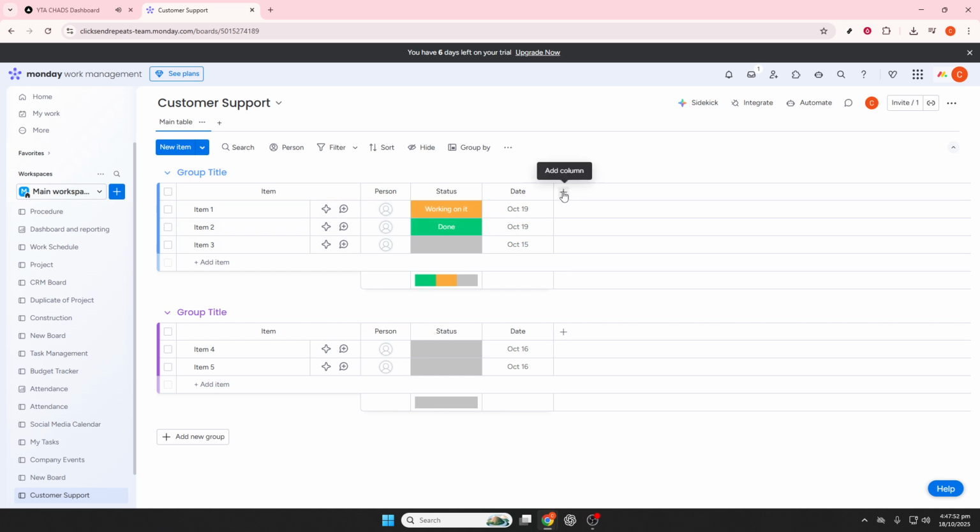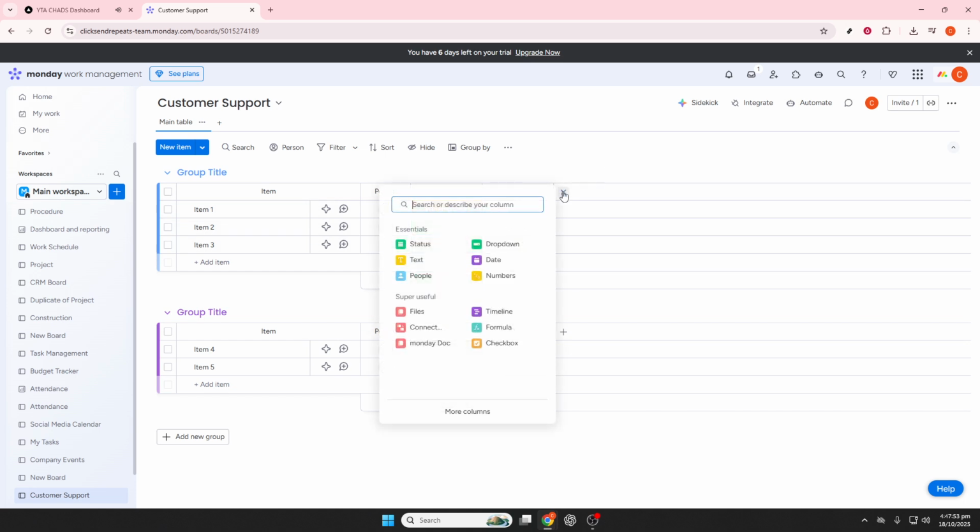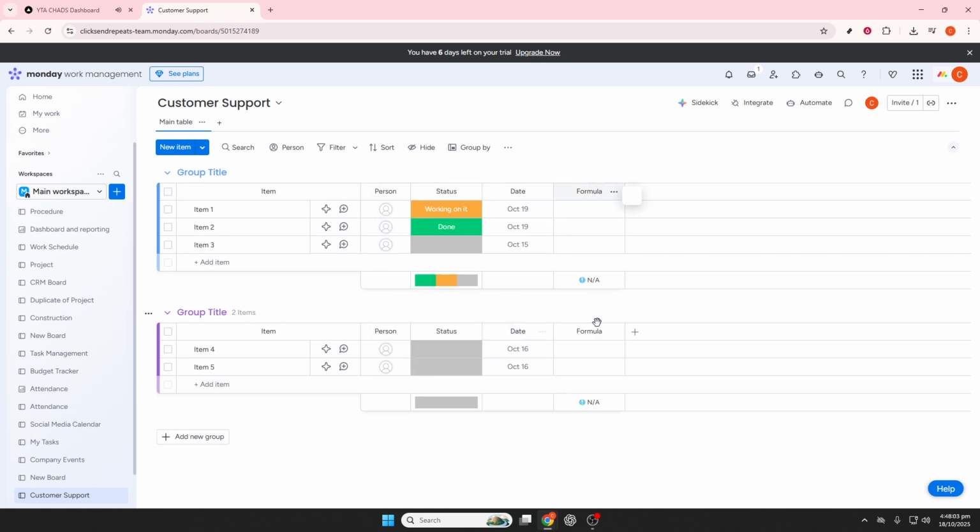There are two main ways to do this: manually or through automation. For manual entry, click on plus add item and input the customer's name, issue, and any other important details. For automated entries, you can add a form view to your board, which allows customers to fill out a form linked to your board. Simply share this form link with customers or embed it on your website. Each submission will automatically generate a new ticket on your board.